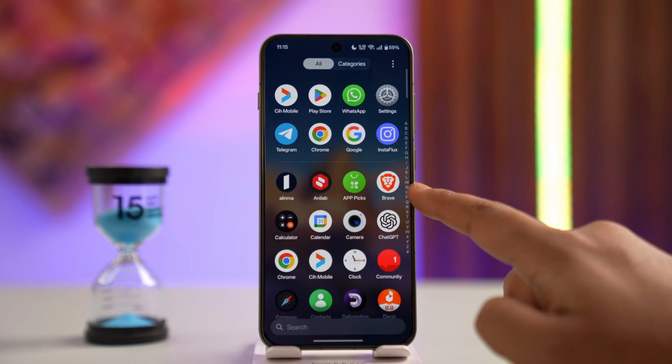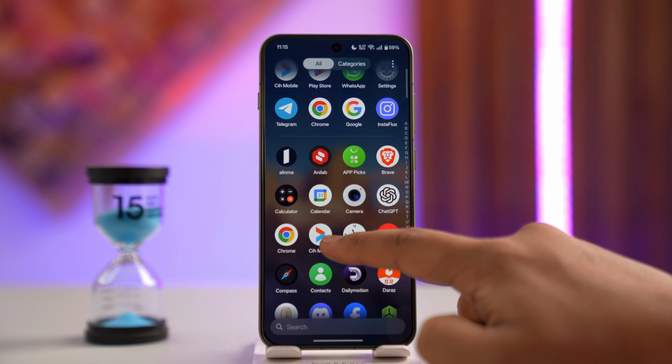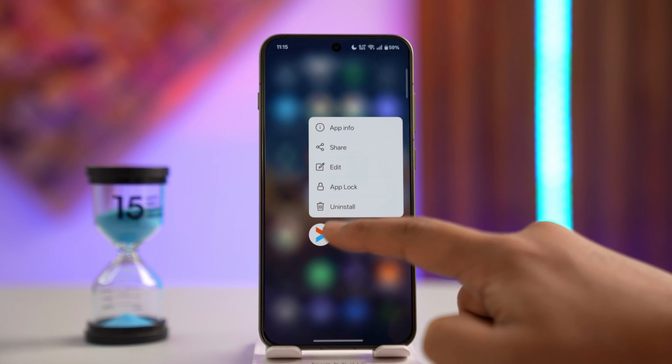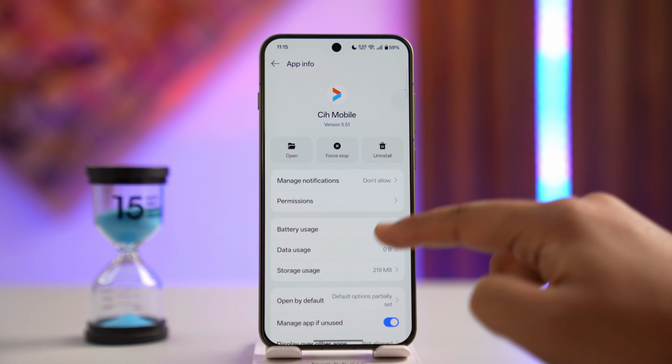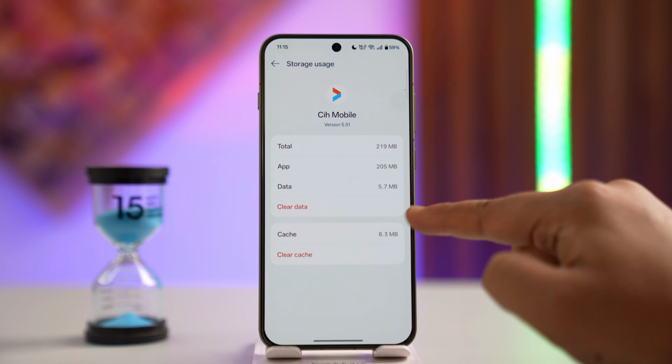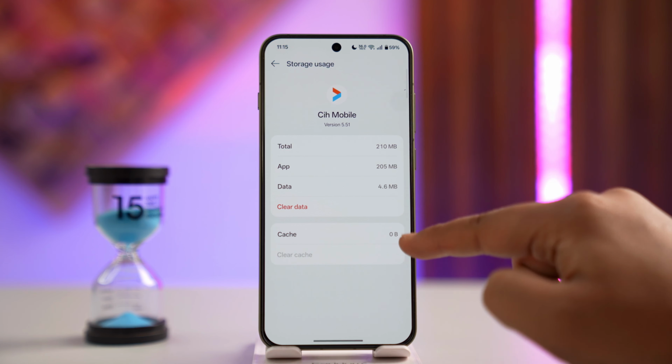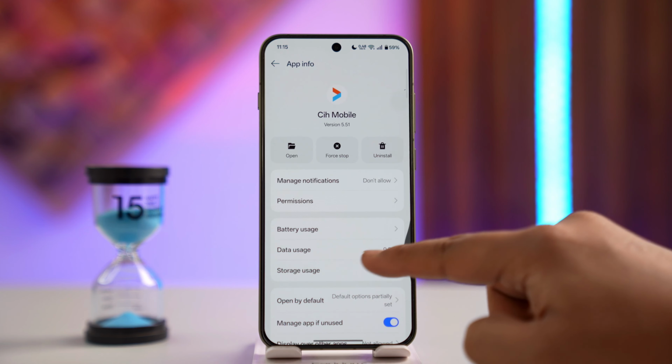If you're using the CIH app on your Android, long press the app icon, then tap on this i button that says App Info, which will take you to the app information page, followed by storage usage, clear cache, and clear the data. On iPhone, you can simply choose to offload the app.